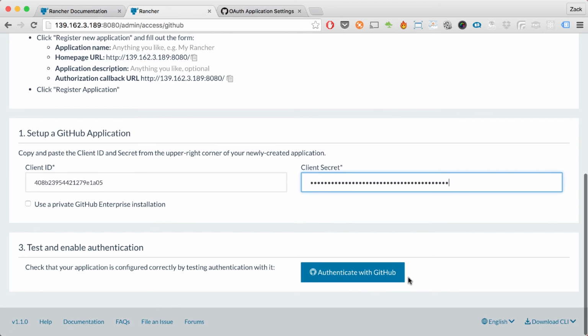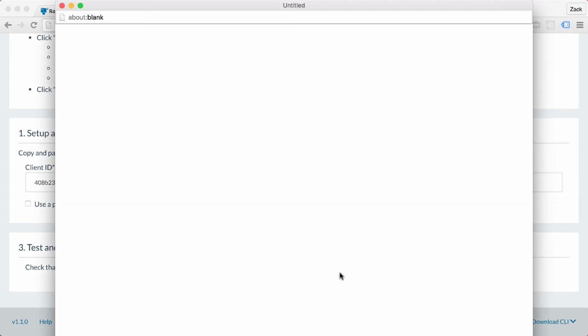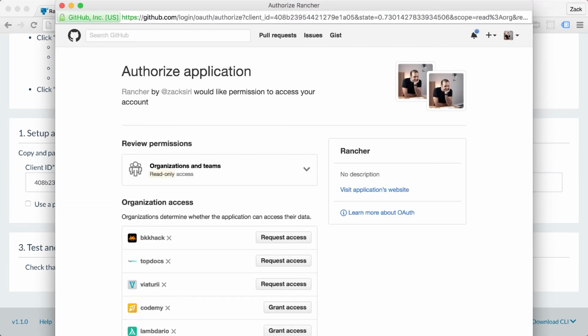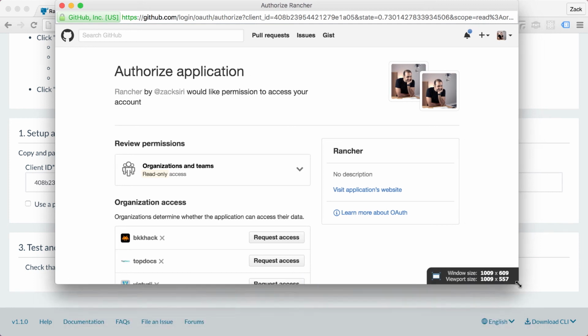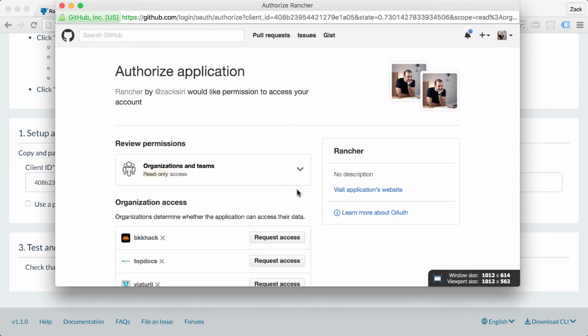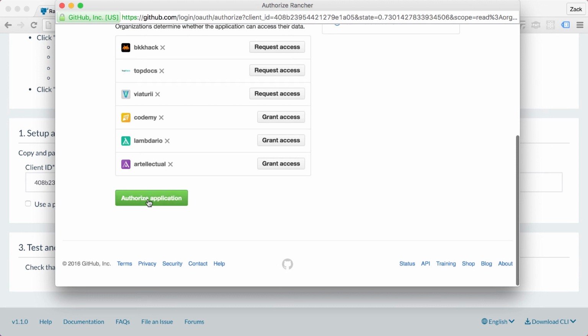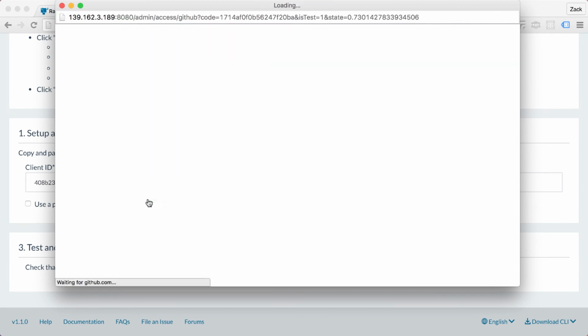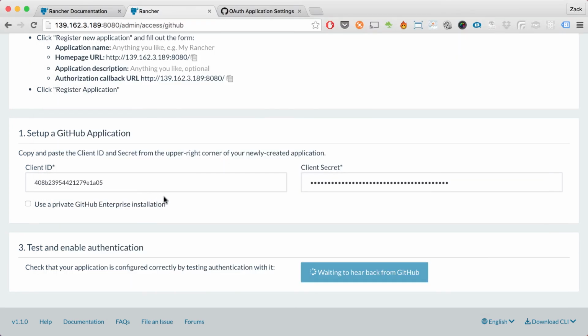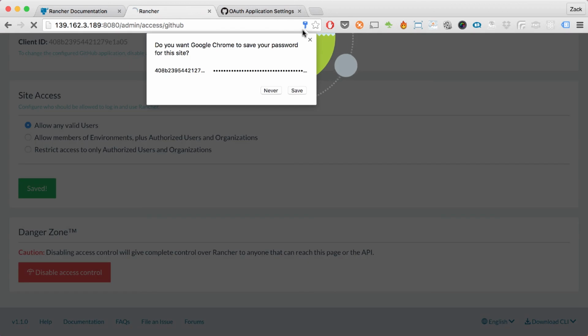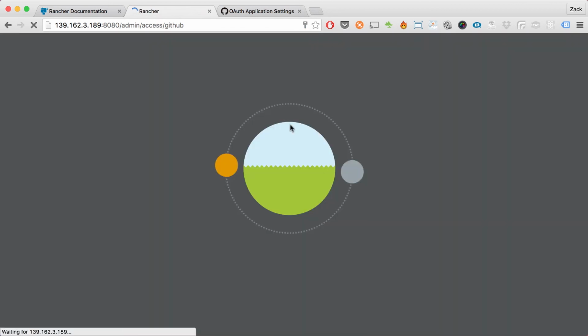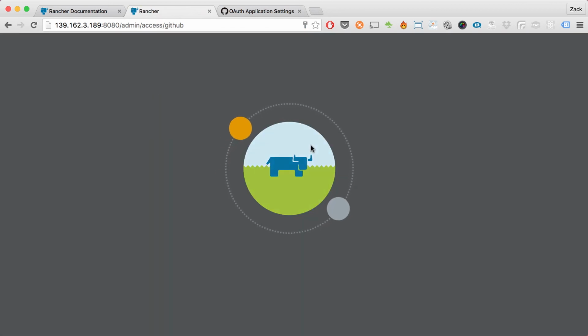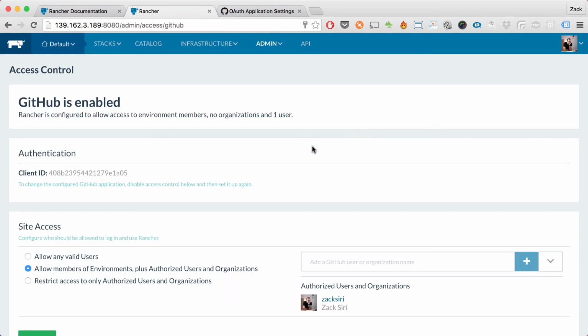Just like that. So once we have all these details set up, we can click authenticate with GitHub. And then basically this is going to ask us if we're going to allow permission. So what we can do is just click authorize application and that will be enough. All right, so here it is. It's working. Cool. So now our Rancher installation is secure and only we can access it.